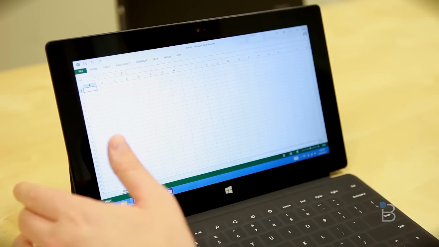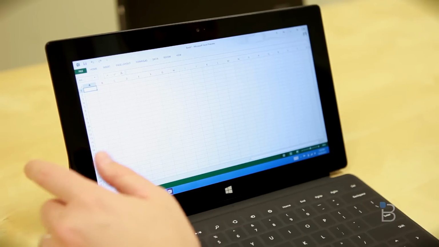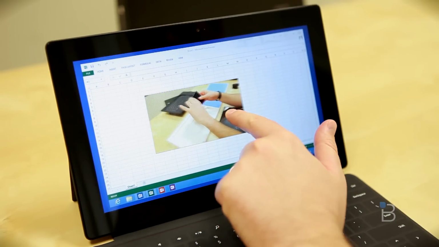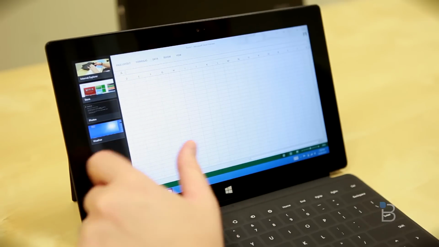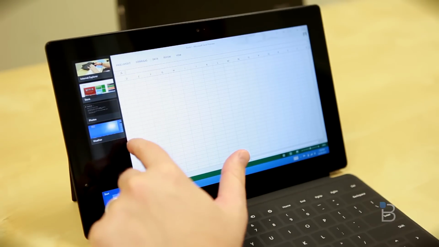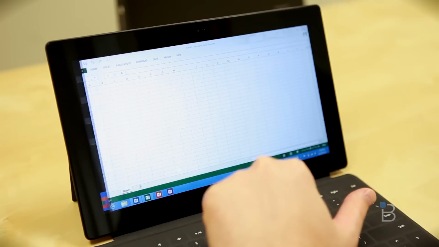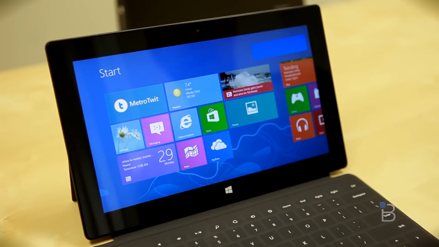So you're probably saying, okay, so we multitask in the modern UI by swiping this way. Can you still do that? And the answer is nope. If you swipe back, you are going to be brought back to the start screen. So I'll go ahead and go back home. And here we are back at the modern UI.